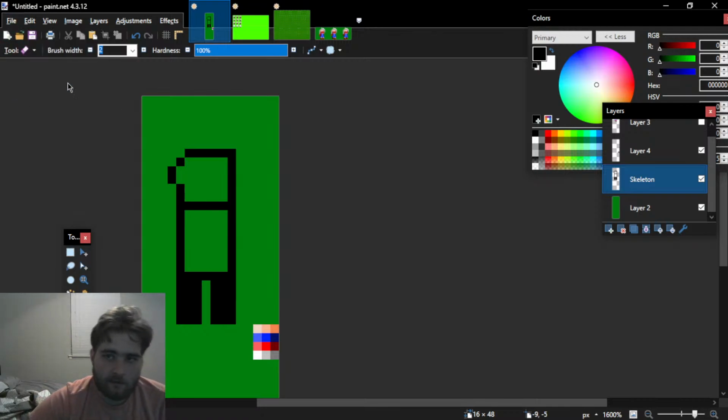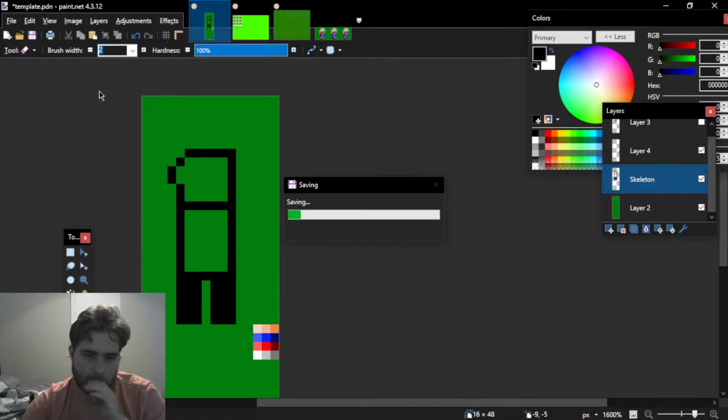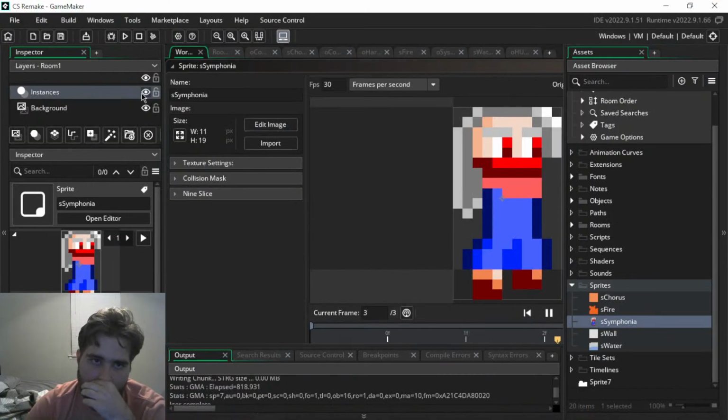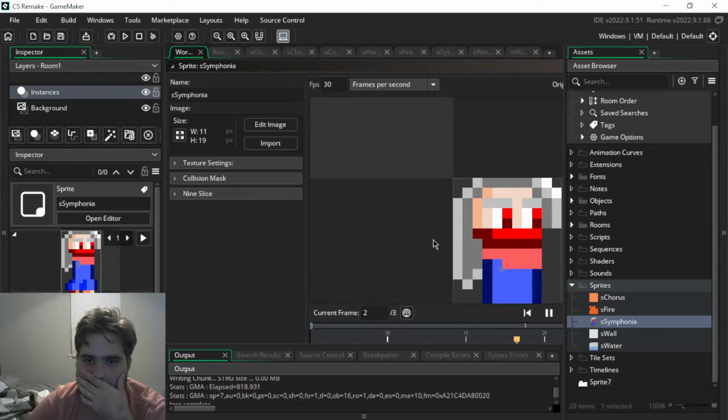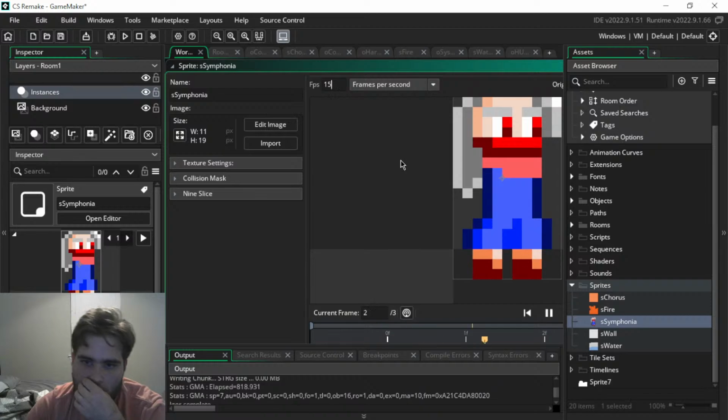And I'm gonna do a file save as template .pdn. But yeah, I think Game Maker's just kind of having some issues right now. But I feel like if I take a look at it off stream, I can probably fix it. But yeah, we have our sprites, and actually I'm kind of curious if we were to take this down to 15. Yeah, that'll work.